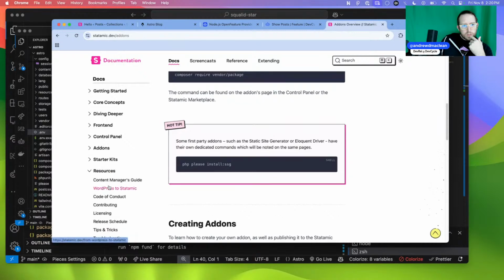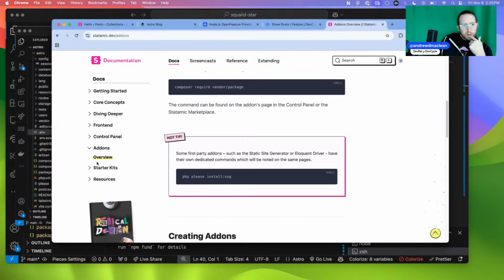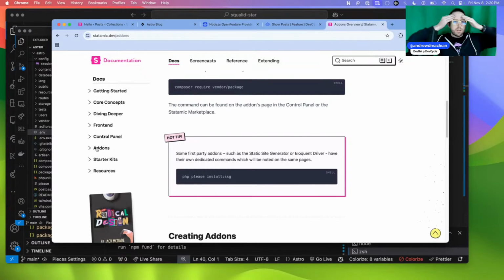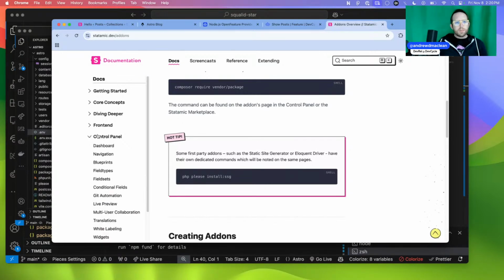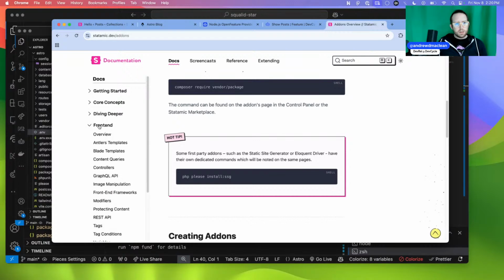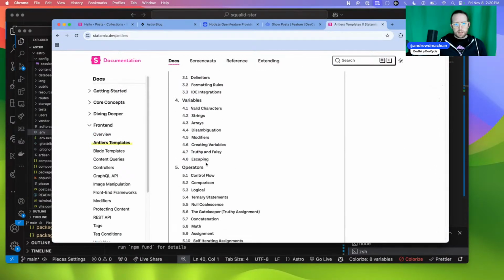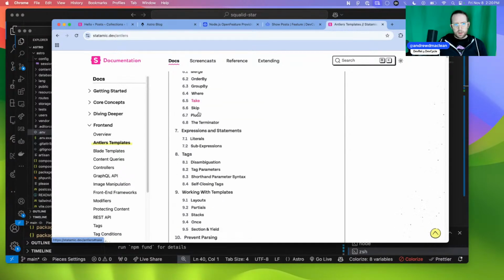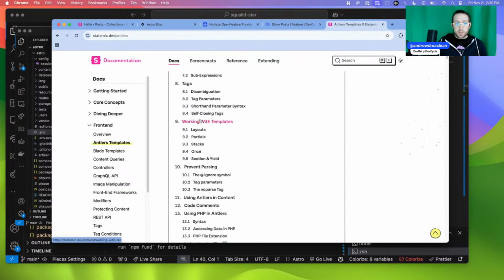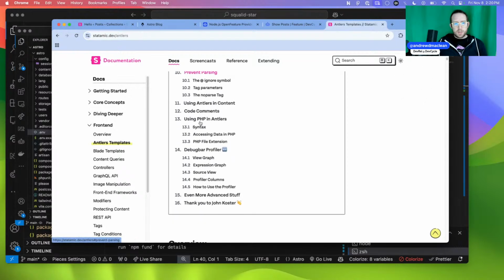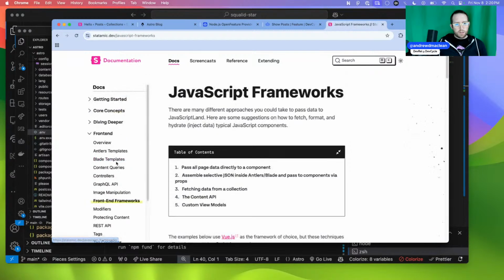Starter kits, resources, add-ons. I might be building something in Statamic actually. Maybe. Static sites are definitely stronger. Control panel. Antlers templates. Variables, operators, group by, tags, expressions. Using PHP in Antlers. Controllers. Front end frameworks.